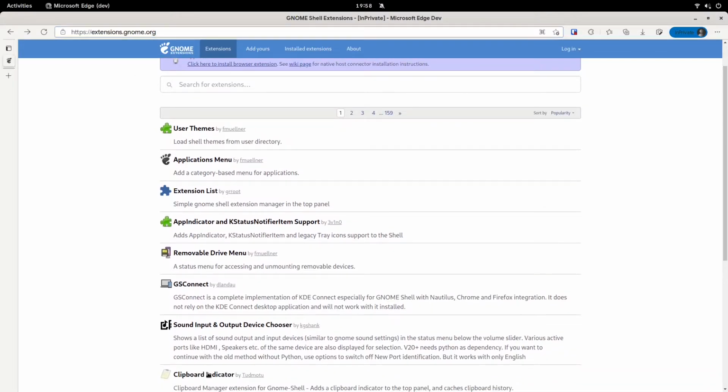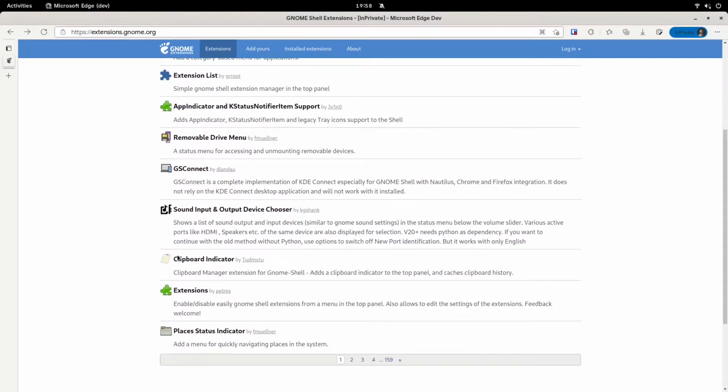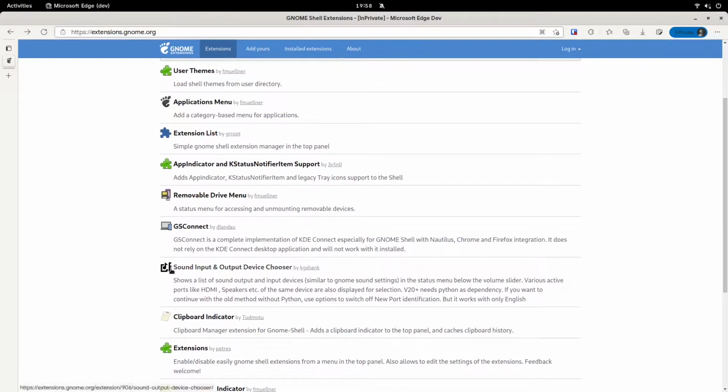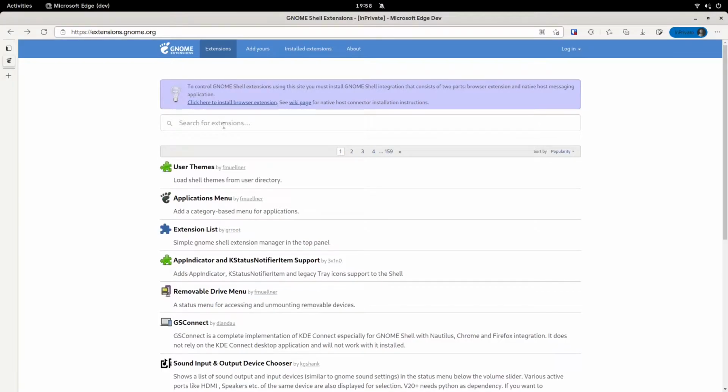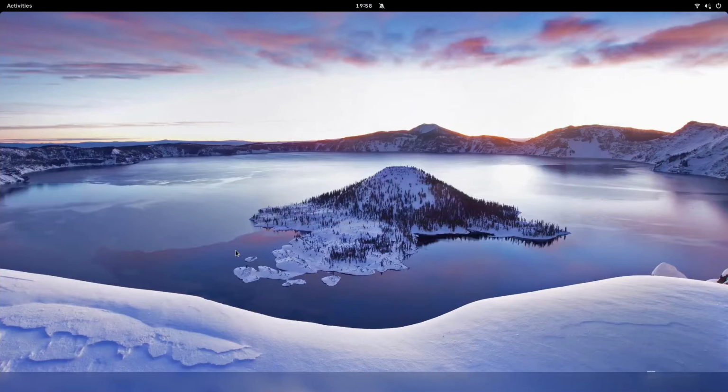Okay, now over here we have a lot of extensions to choose from. GS Connect, the extension that offers you Apple-like integration with your Linux and your Android mobile phone, and even the sound input and device chooser one. So it's a really great place to get all the extensions, and I recommend getting them from here only because it's safer in my opinion.